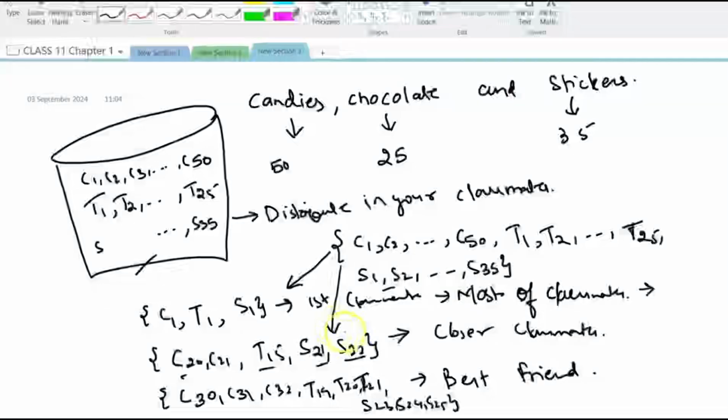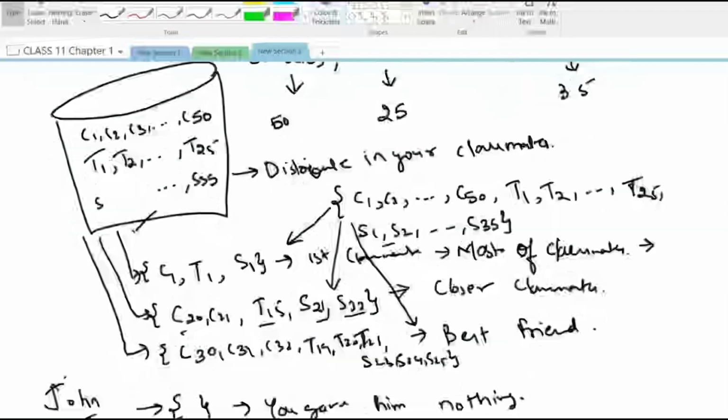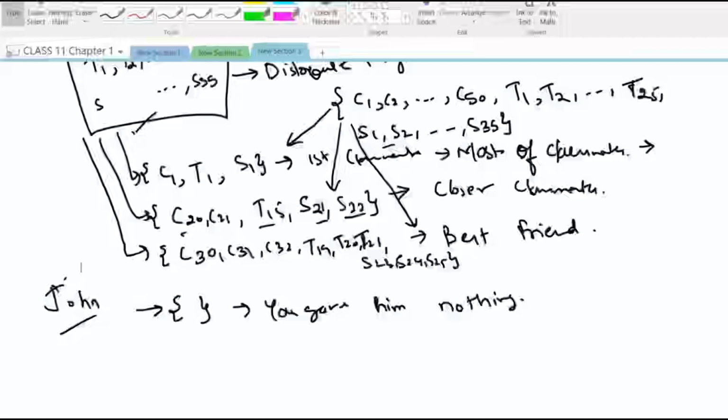And when you were giving three chocolates, candies, stickers to your best friend, you were still giving this from your basket only, right? You are giving these things from your basket only. You are not collecting these goodies from somewhere else, right?